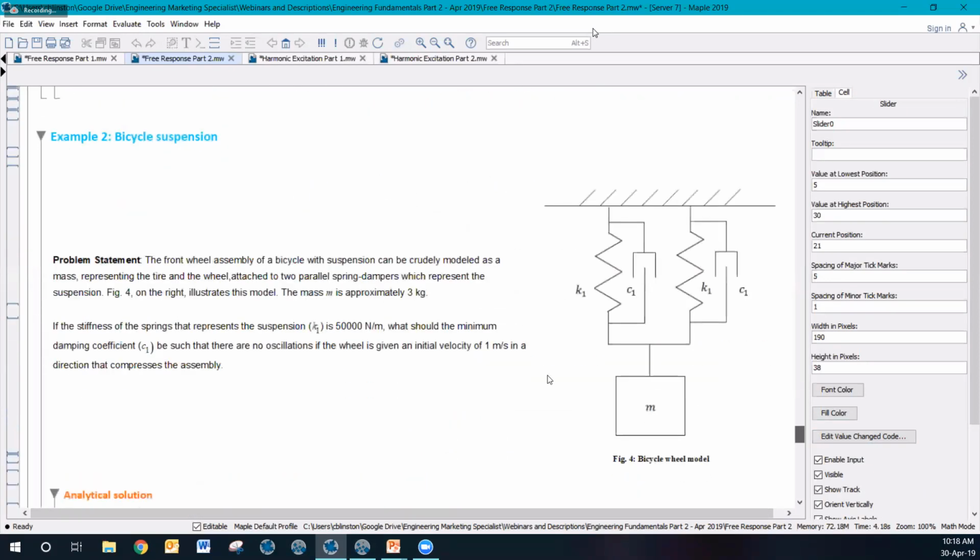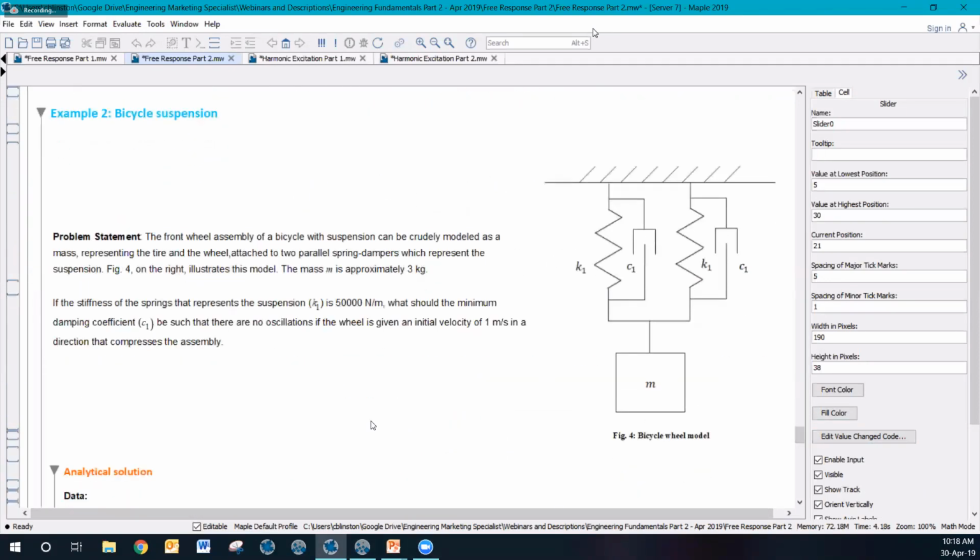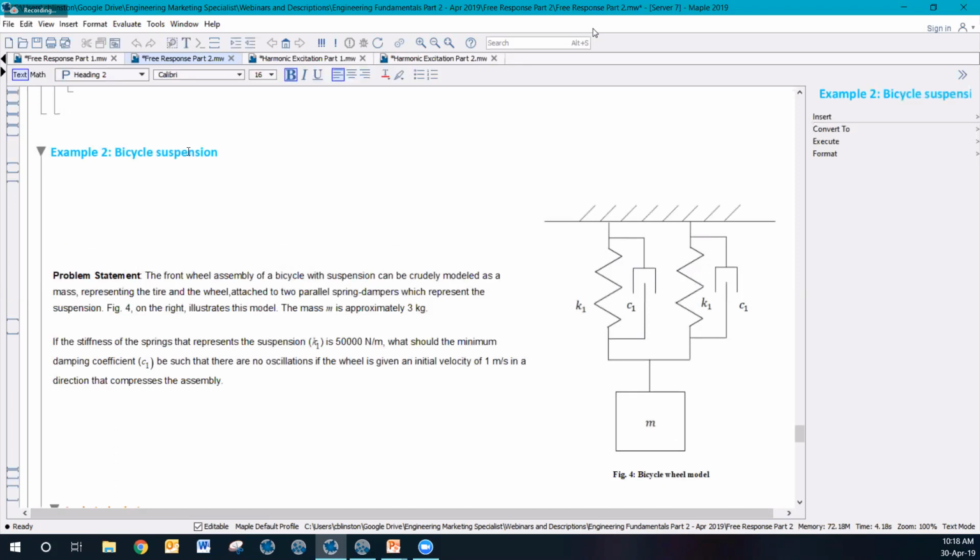I believe this one has a second example, and these examples are all online, posted to our website as downloadable content. So this is accessible. I'm not going to go through this one, but it's basically a bicycle suspension that shows spring dampers.